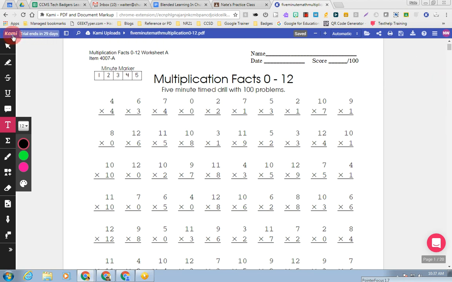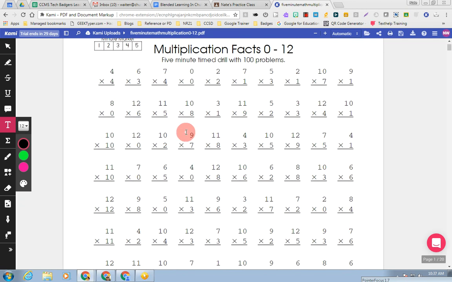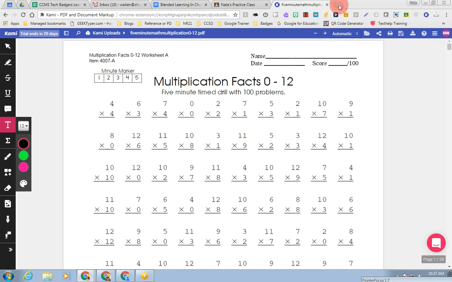So I want to talk to you a little bit about Kami. Kami is what's called a PDF reader. PDF is just a kind of generic, general, everything can read form of a document. It could be read on Kindles, on phones, on whatever. So if you don't have a PDF reader, you can't read it. I like Kami because it has all these cool options and things that you can do to mark up or use the PDF.